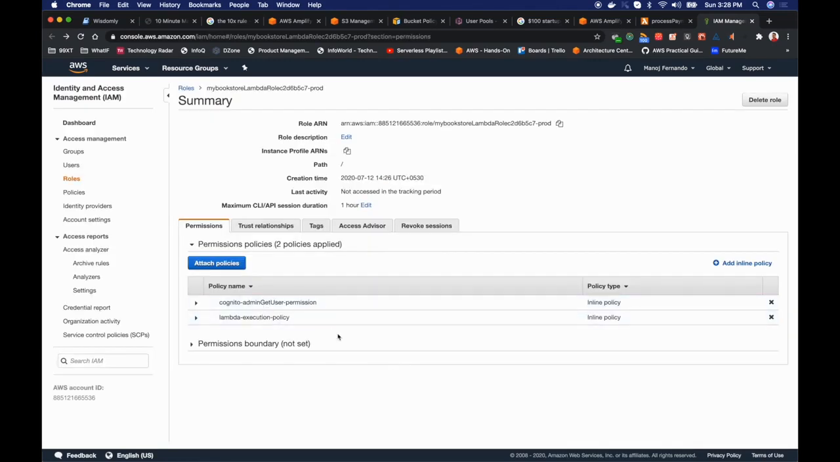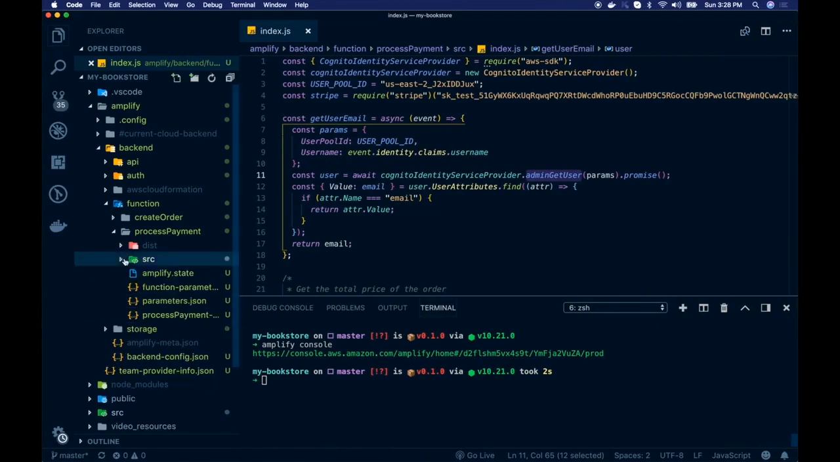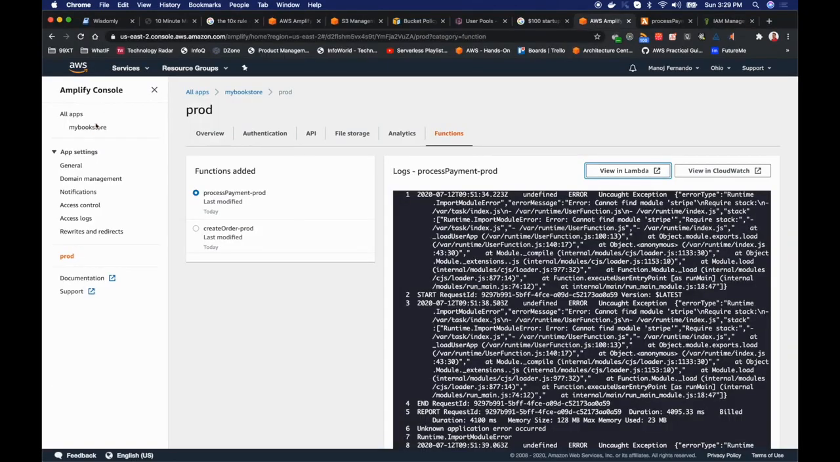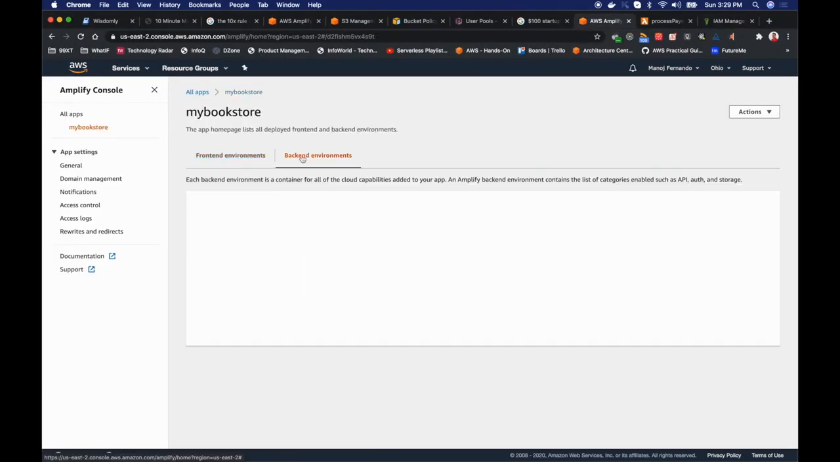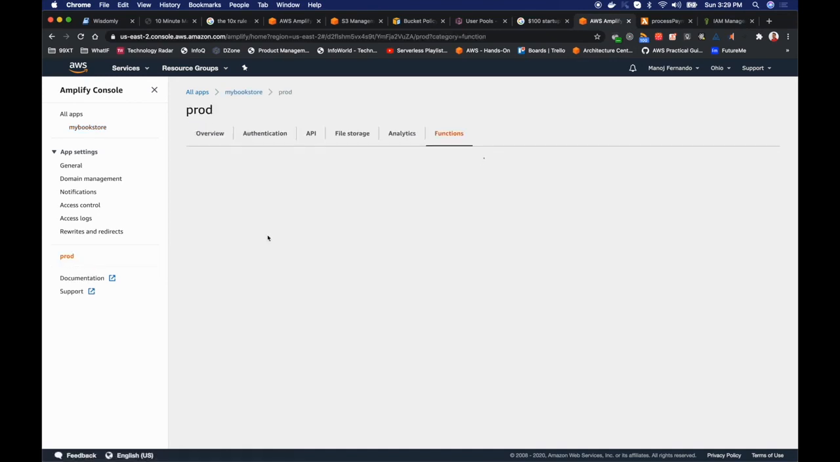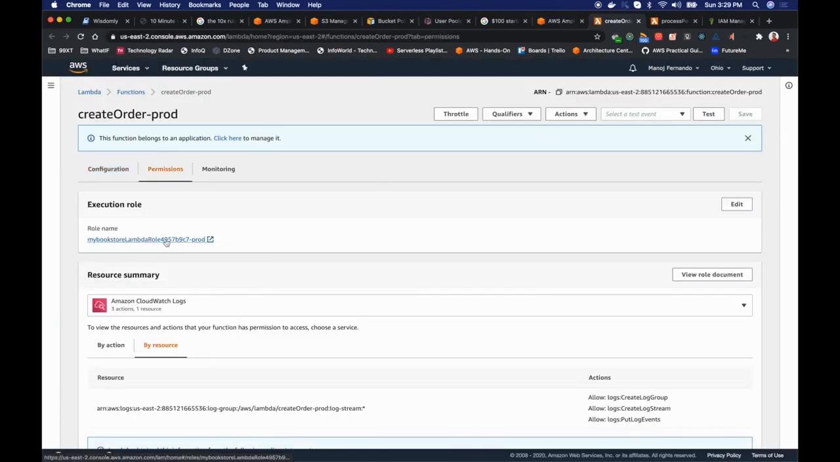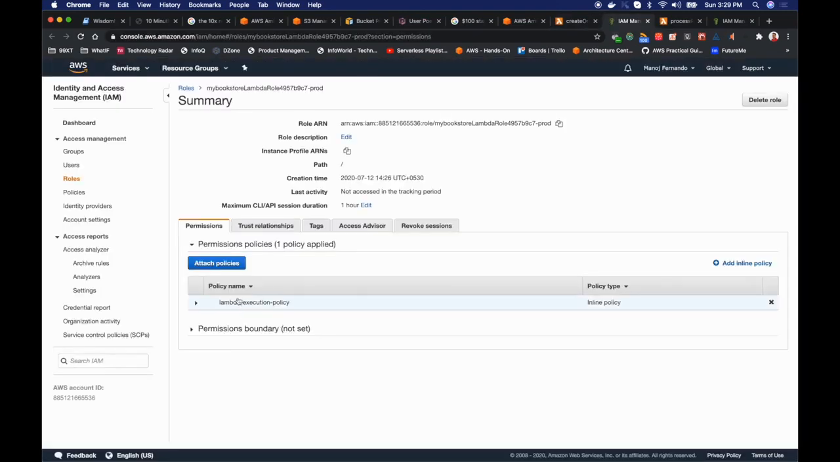At the same time, we have another Lambda function, that is create order. And this create order Lambda function is connecting to DynamoDB. And we have not provided any permission to interact with DynamoDB as well. So let's add that permission as well. I'll go to Amplify console again and go back to my bookstore, backend environment, again functions, select the second function here, view in Lambda. So this is the Lambda code, permission tab. This is the role that is currently attached to it. So do you see, we don't have any permission for DynamoDB.